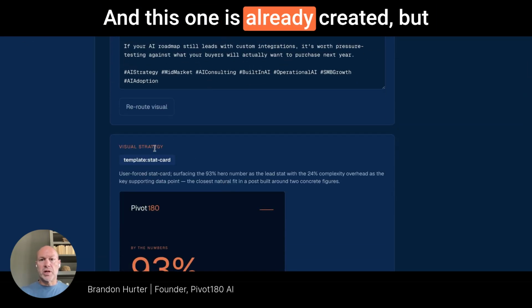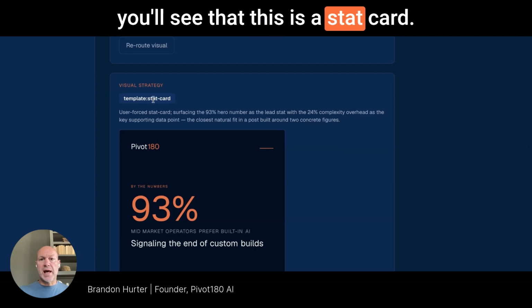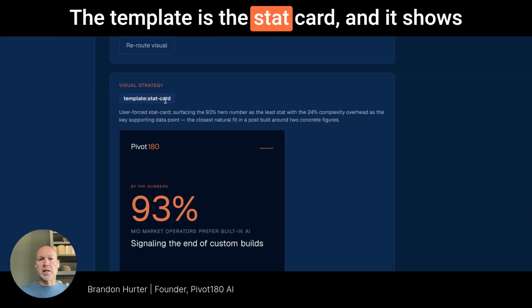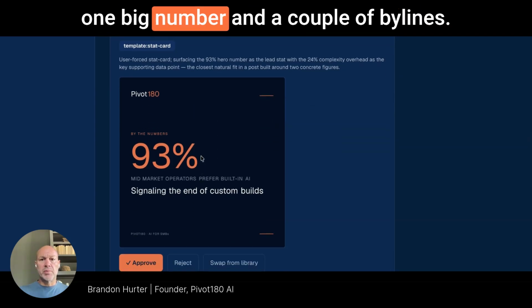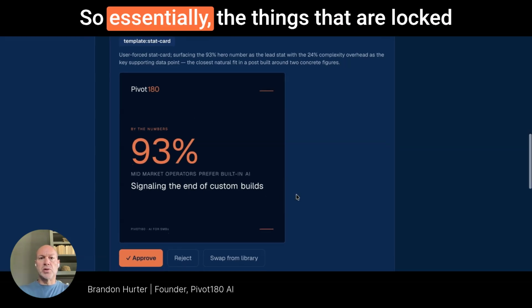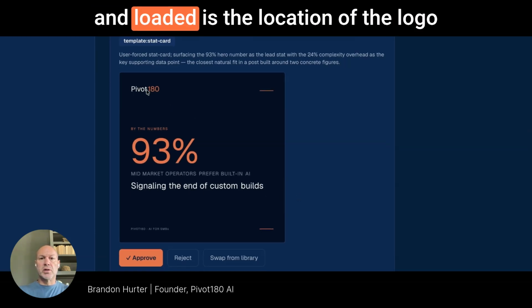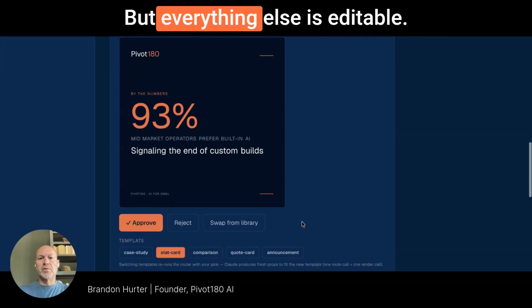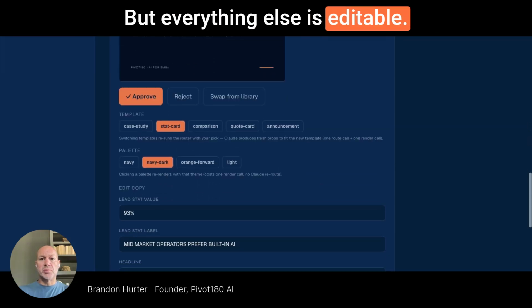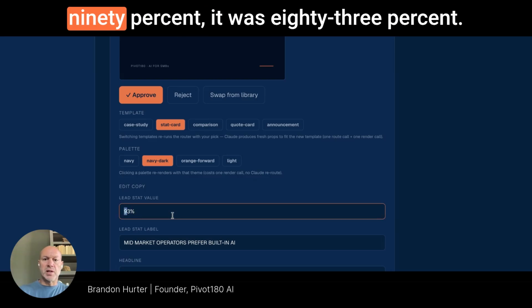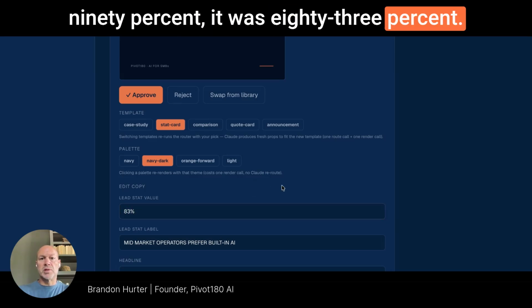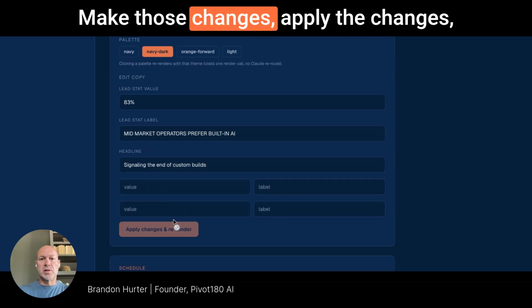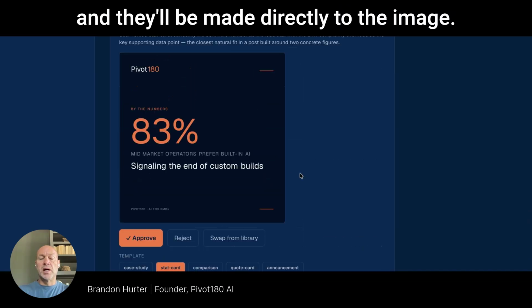And this one is already created, but you'll see that this is a stat card. The template is the stat card. And it shows one big number and a couple of bylines. So essentially, the things that are locked and loaded is the location of the logo and some of this other branded element. But everything else is editable. So I can come down here and say, it wasn't 90%, it was 83%. Make those changes, apply the changes, and they'll be made directly to the image.